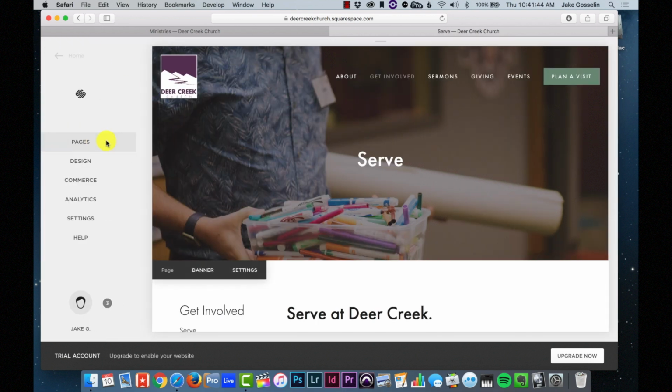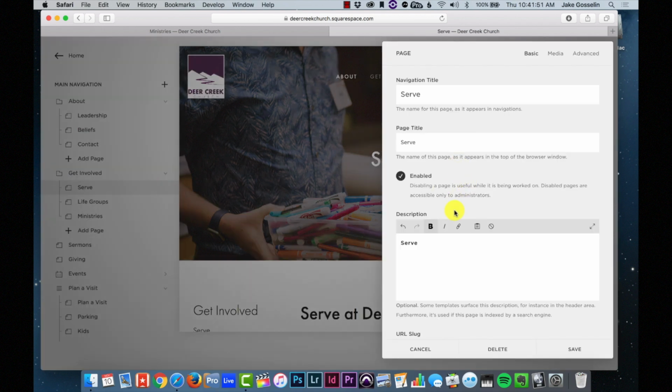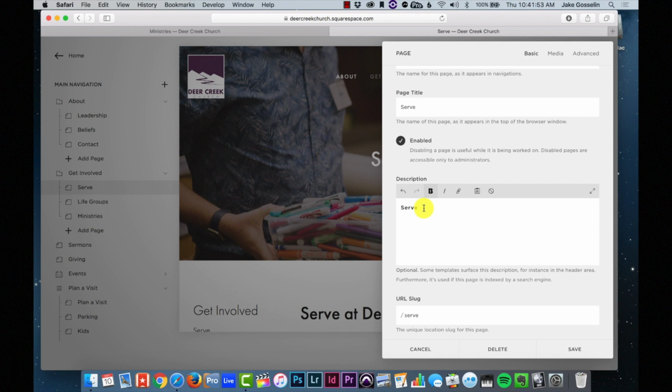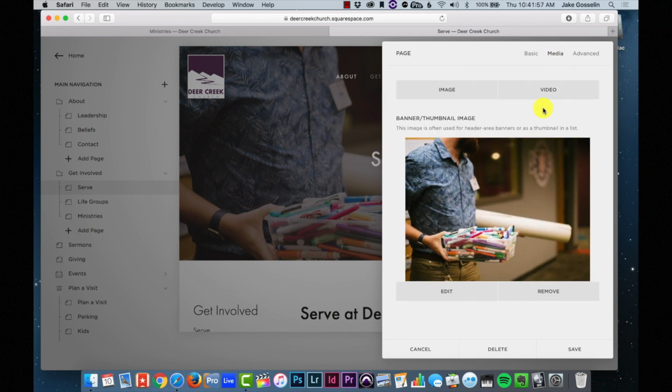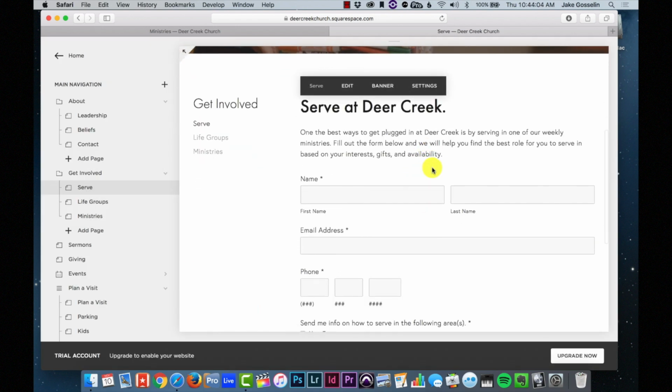Looking at the back end of this page, you'll see the Serve page is within the Get Involved folder right here. Let's first click the gear icon, and you'll see under the site description, I typed serve and I bolded it to create that serve headline. And then under media, I uploaded this photo of someone serving in kids ministry to use as the banner image for this page. Then I went and added content to this page.